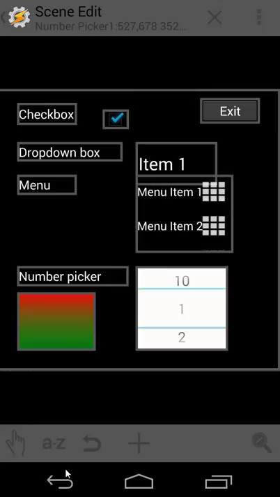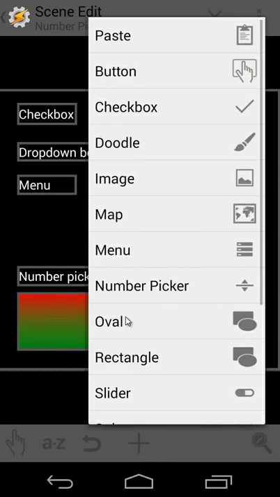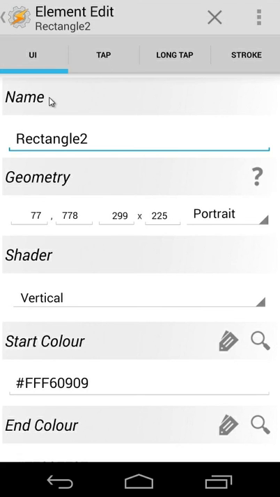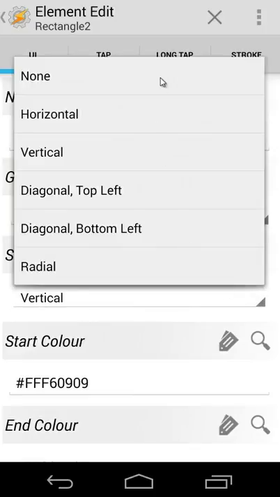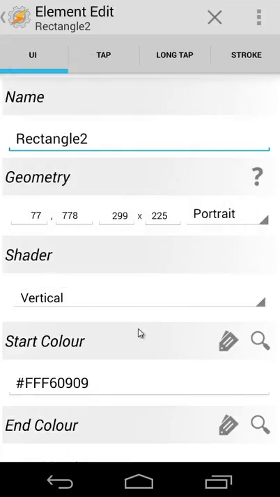And the last thing I will show you is the gradient. The gradient is created with a rectangle. So click on plus and choose rectangle here. That's all you need to do. Let me open that, and you will see here rectangle, and for a gradient you have to use shader. When you click on that, you can choose none, horizontal, vertical, etc, etc. In this case I used vertical, and when you use that you can choose a start color and an end color, for example red and green. That's the way how you can create a gradient rectangle.